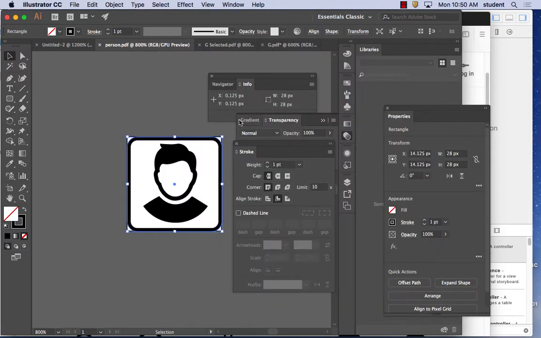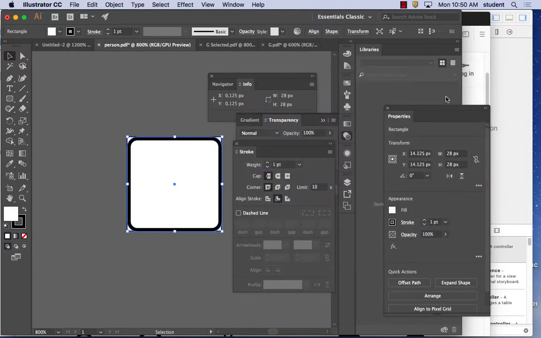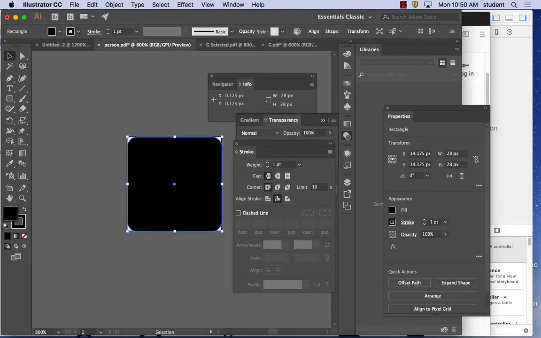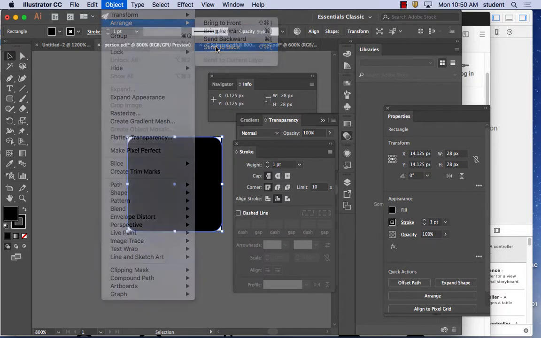And then let's do the opposite. So we're going to make this solid black. This box, solid black. Ooh, why is it white? I thought I made it black. Solid black. There we go. And then I'm going to send that to the back. Under Object, Arrange, Send to Back.